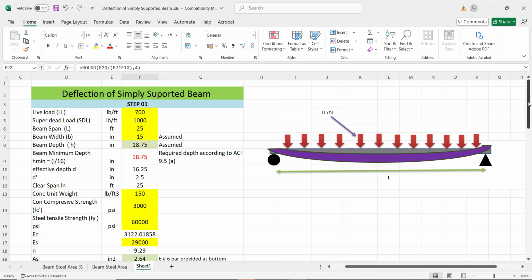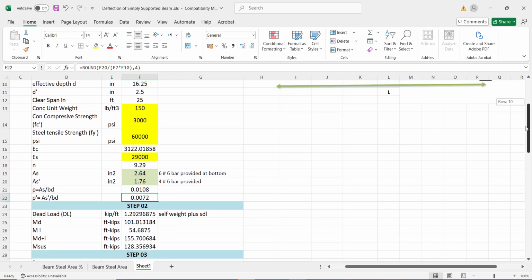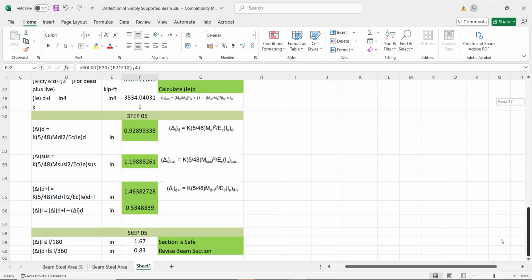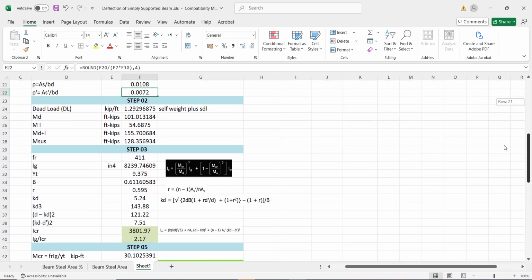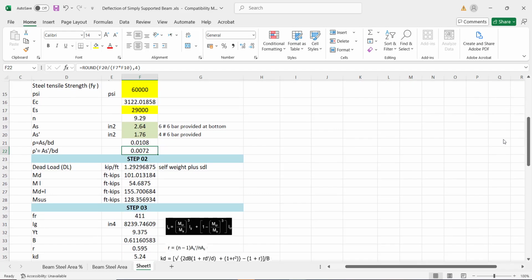There is a limit by the ACI that it should not exceed this much deflection, like L by 360 or L by 180. I have put it here at the end. But let's see step 2. In step 2 we have to calculate the load. The live load we have, but the dead load of the beam we have to calculate. This is the dead load of the beam.